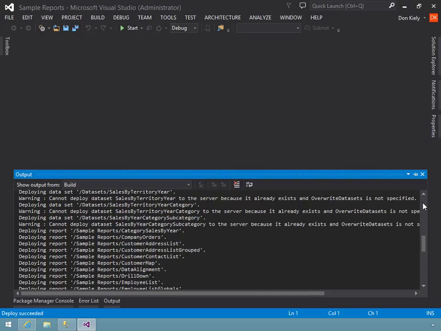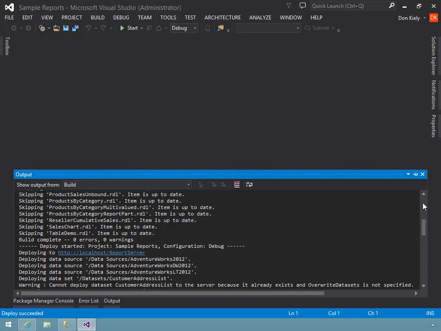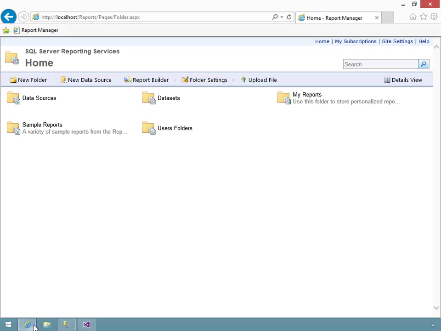Okay, so if I quickly go back up here, data sources, deploying data sources. Okay, so we deployed all three of those data sources that are defined within the project. Okay, we're good to go. So now I'm going to go back over here to Report Manager, which I already have open, and I'll go into Sample Reports, and now I want to run a report that uses that AdventureWorks LT 2012 database.